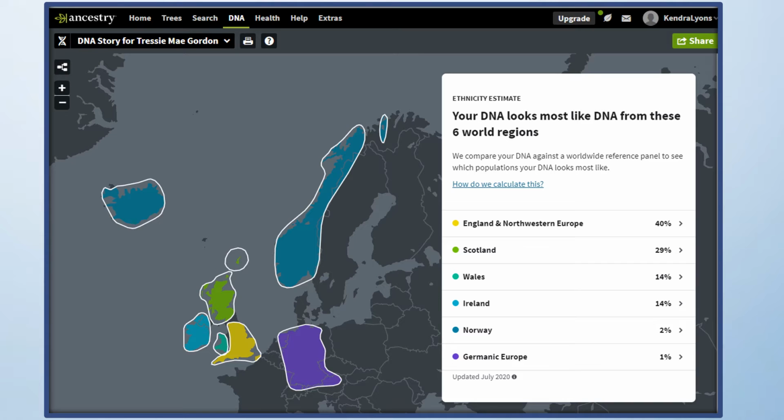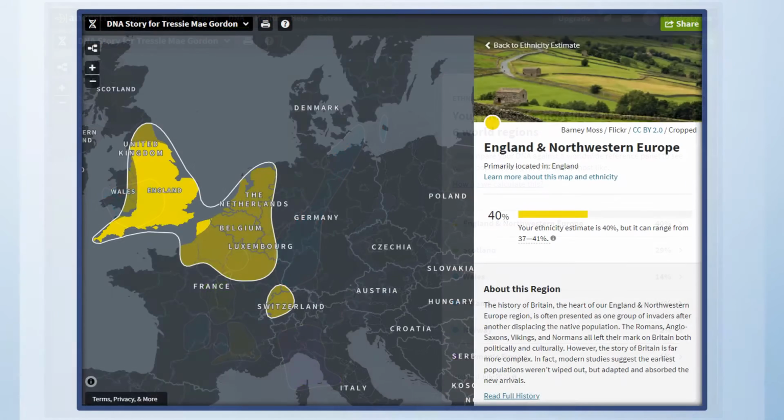Now, this doesn't mean your DNA has changed. It means that Ancestry's ability to pinpoint where your DNA came from has been updated. The regions tend to get smaller after each update. If you click on the list or on the map, you will be able to find out more about that particular region. This is where you can find out more about the specific regions your family came from.